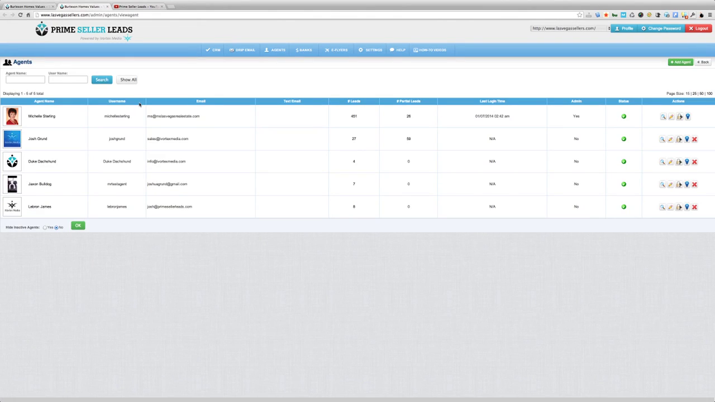So here's a trick that many of you might not have known. You as the master admin can log in as any of your agents from the agent screen. So if we go to agents, manage agents, here are the agents that are listed. We can log in from this screen into any of your agents' backend admin area for Prime Seller Leads. And the way you would do that is in the actions column, there's an icon here with a lock and a key on it. If you click that, you will log in to your agent's account as the agent in a new window.